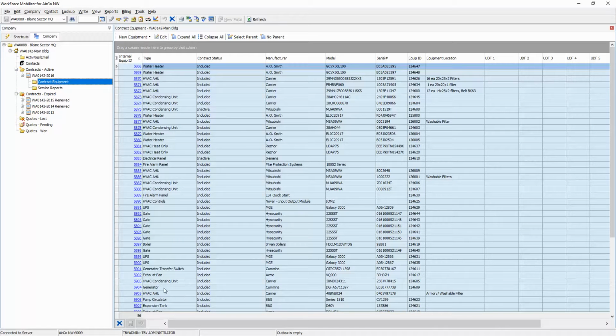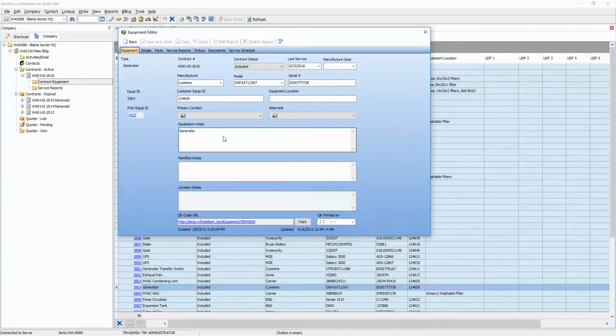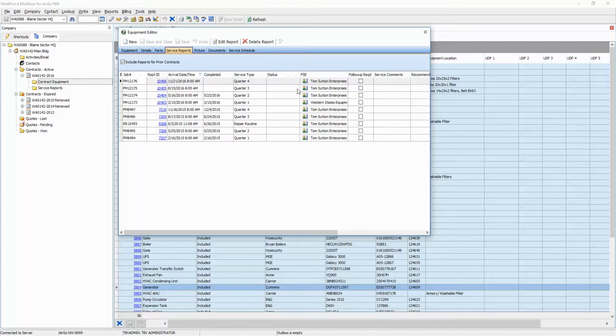The equipment we're looking for is this generator down here. It's a Cummins, serial number, and so on. And when I click on it, I actually open the equipment record that gives me details about it, specifications, serial numbers, things like that, last time it was serviced. And over here, I have the service reports. So this is the history of services done on that equipment.